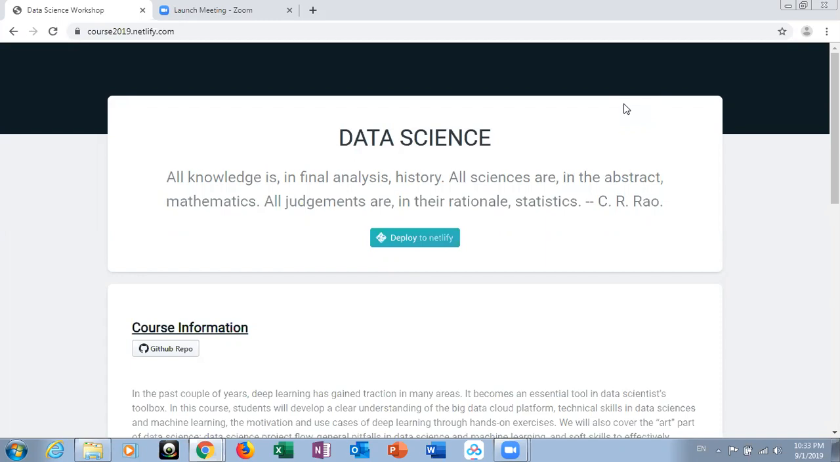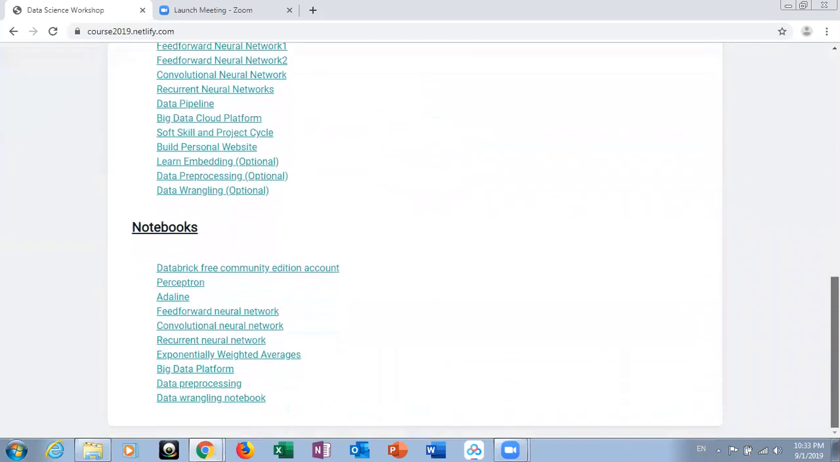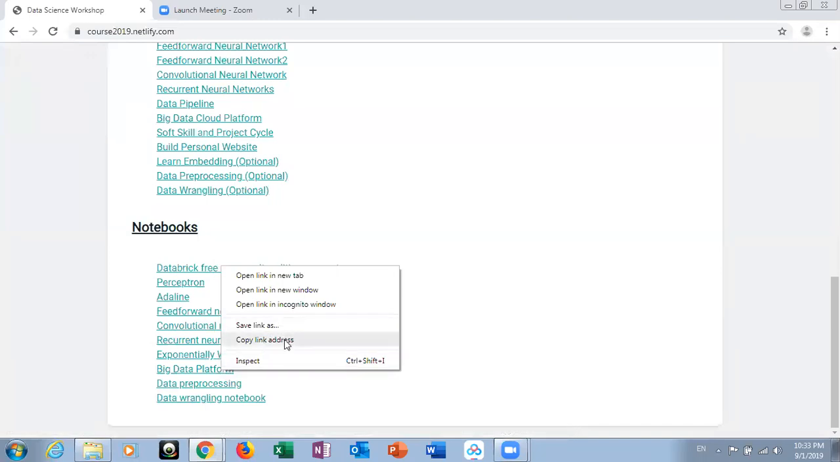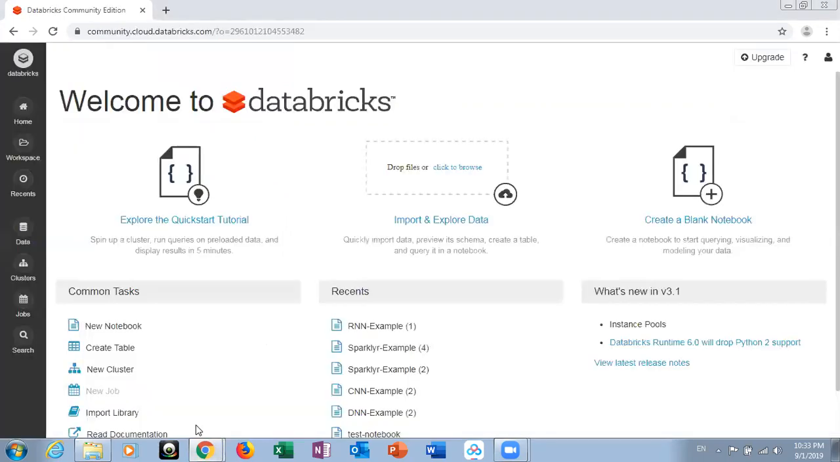In this video, we are going to go through the hands-on part of big data platform using Spark. At the course homepage, in the notebook section, there is a notebook for big data platform. Let's first copy the address for this notebook. Once you copy the address, let's go to the Databricks Community Edition.